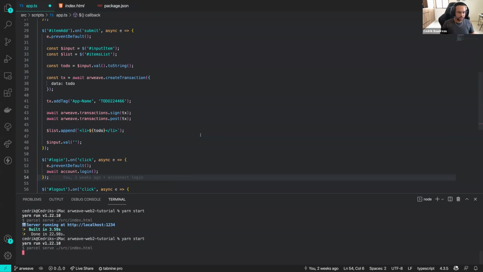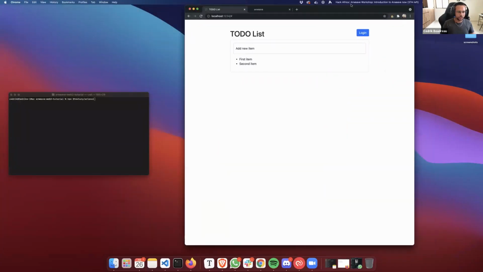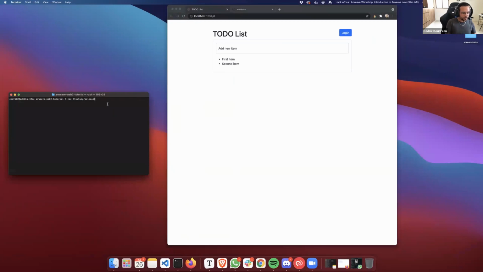So let's see it in action. Let me start it. And here I need to start our local. Arweave.js and many of the other tools, for example ARDB and things like that, use Node.js and NPM. So in this case, we can just run our local by using npx. Okay, perfect. So our local server started. Let me refresh the page.